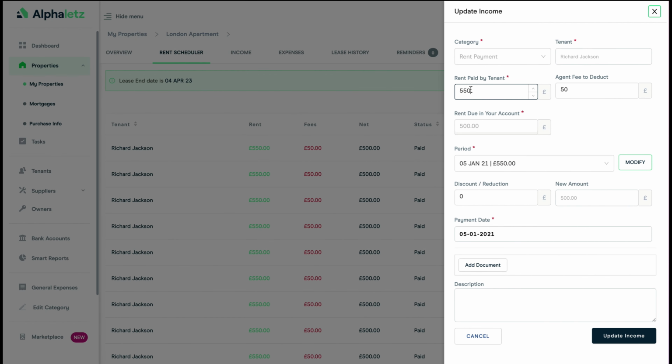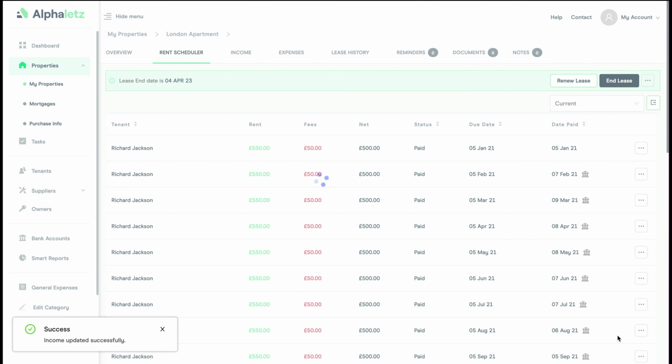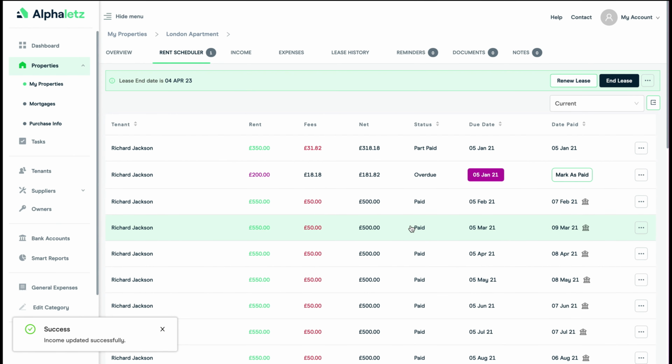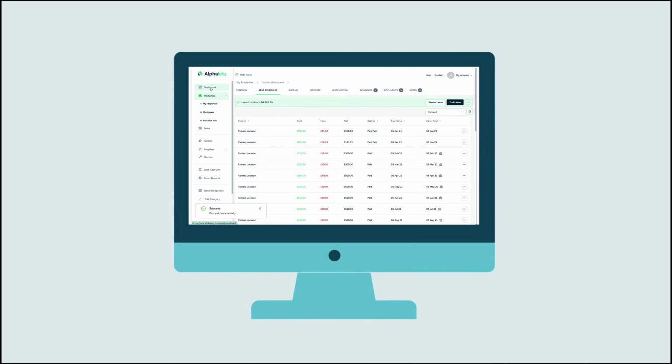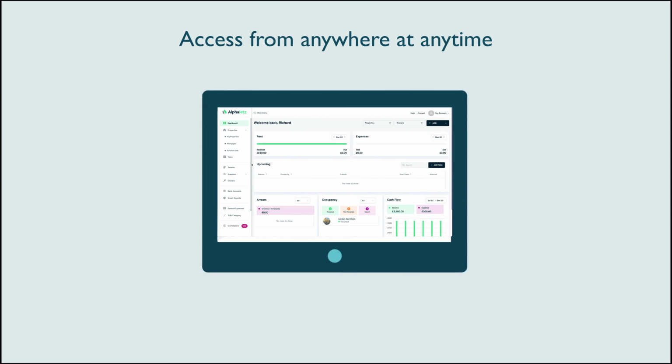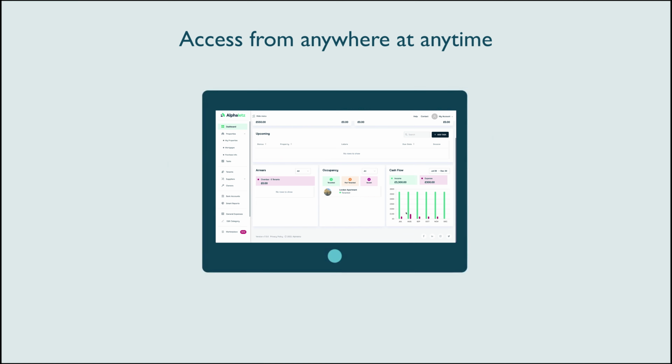And if the tenant, for example, paid in 2 parts, so let's say they paid 350, then I can put in the part payments as well. And the system will automatically recalculate the outstanding balance. So the rent was due of 550, they paid 350, I've got 200 outstanding. And again, I can just click mark as paid here, and it will manually mark that paid in the system. So you'll see it doesn't have the bank icon next to it.